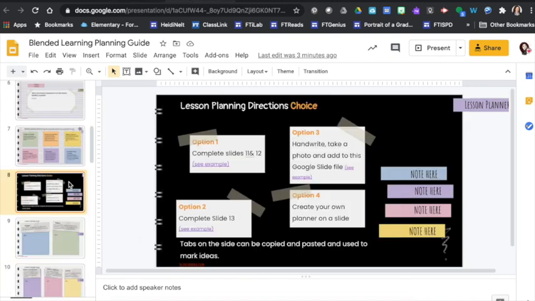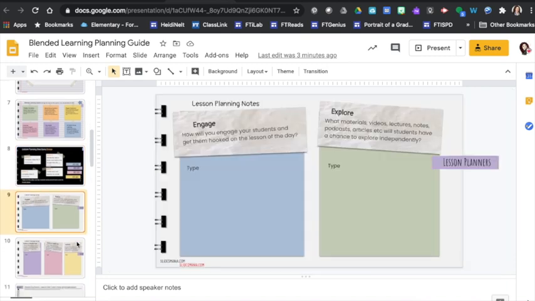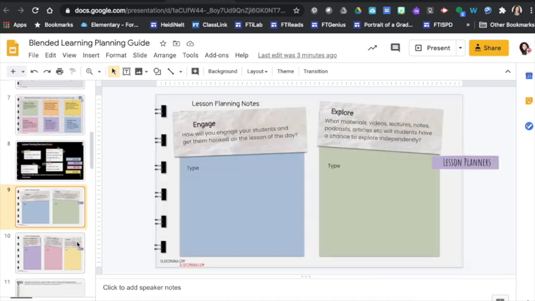Okay, for your lesson planner, you have your choice of 4 different options. Completing slides 11 and 12. Slide 13, you could handwrite your lesson plan idea and take a picture and put it in, or you might create your own organizer. The lesson planner I have here basically follows the 5E structure of lesson planning, where you would write down a way to engage your students at the beginning of the unit or lesson plan. You would identify materials that you're going to curate for them to explore. This could be a textbook, it could be a podcast, it could be different videos.